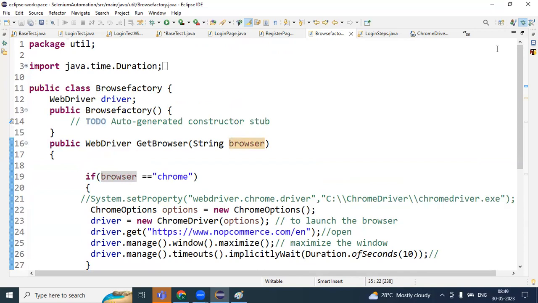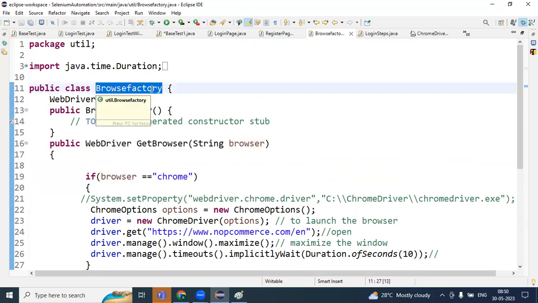It is one as part of my framework. I created all the reusable classes. So one of the classes is the browser factory. What is the purpose of the browser factory, Pawan?